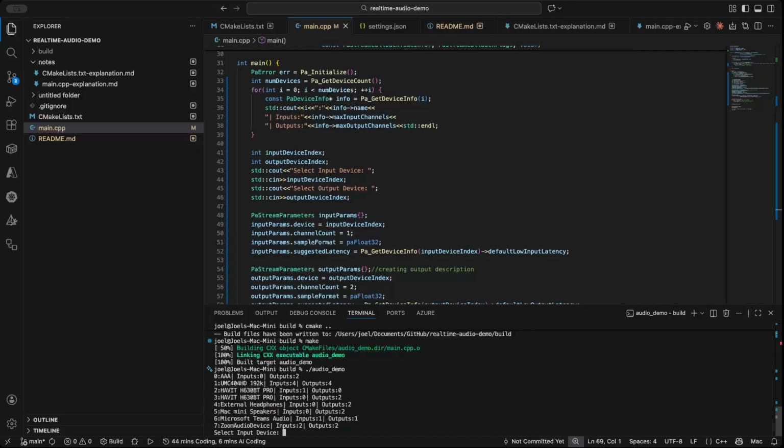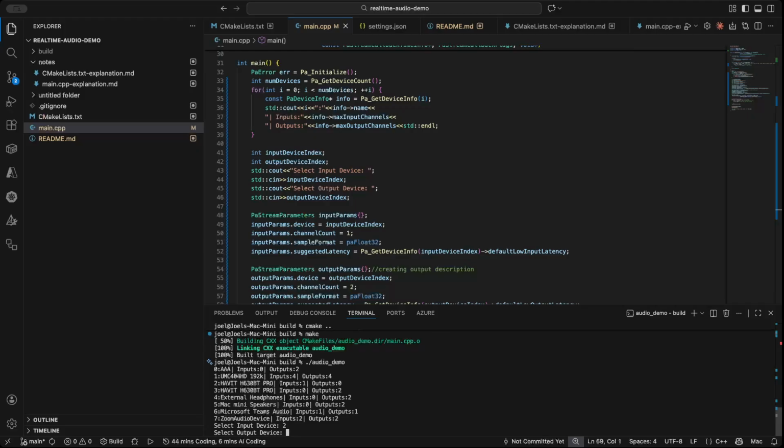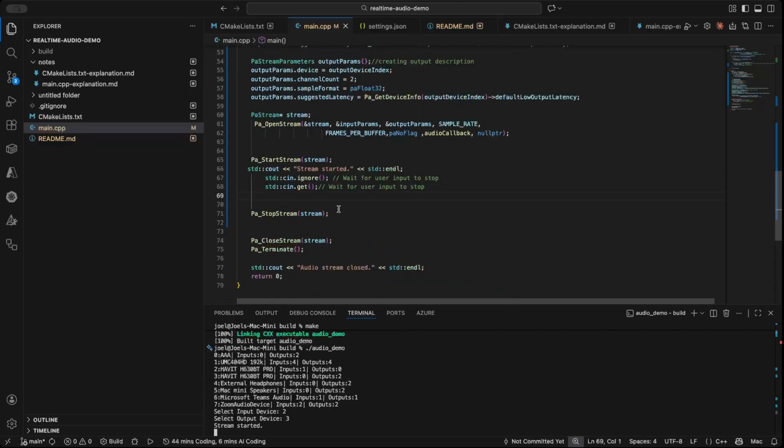So the input device should be 2. Input device should be 3. Yeah. So it is not stopping. So we had to change this here. So it is currently waiting for the user to press enter to stop.